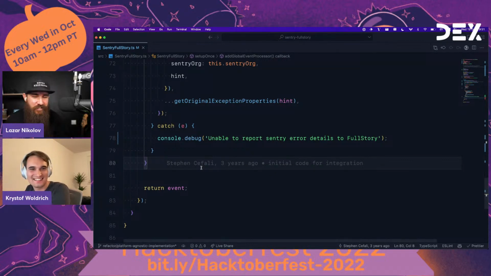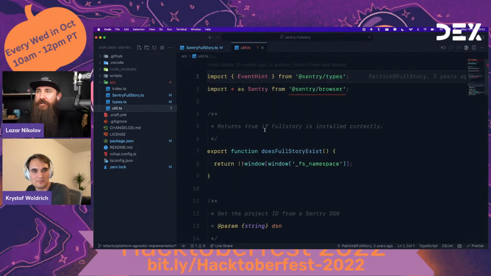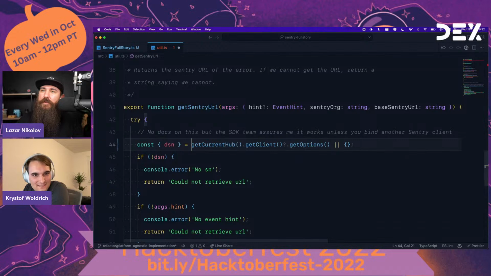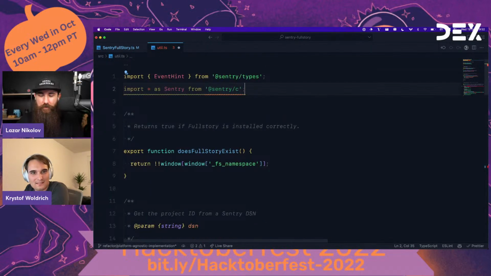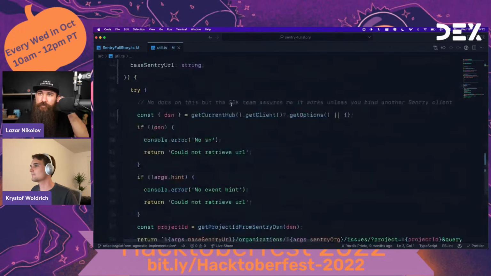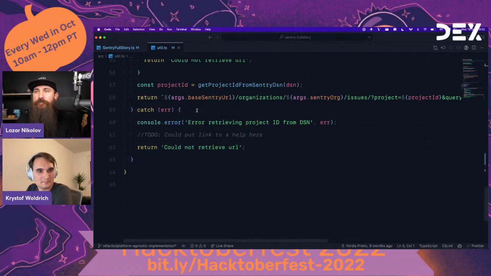Theoretically, yes. But how do we test this now? Let's try to build it. First, let's see what's up here. Current hub. Okay. No worries. We already have a solution for that. Get current hub. Clear. Okay, okay.